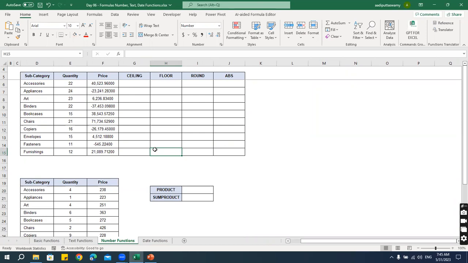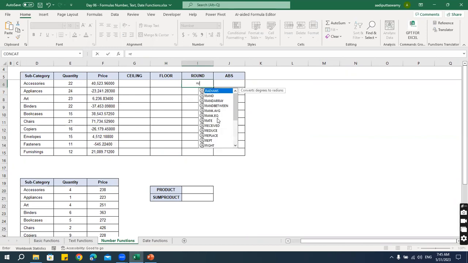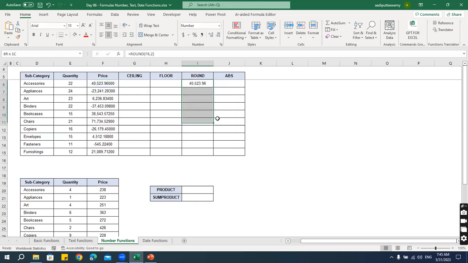Number functions are actually used to work on some numbers. Let me take this round. I have the price value here, and you can see that there are so many decimal numbers. I want to round this to certain decimal numbers. Say round. Let me select this number, comma, I'll say 2 decimals. See, the value will get rounded to 2 decimals here like this.